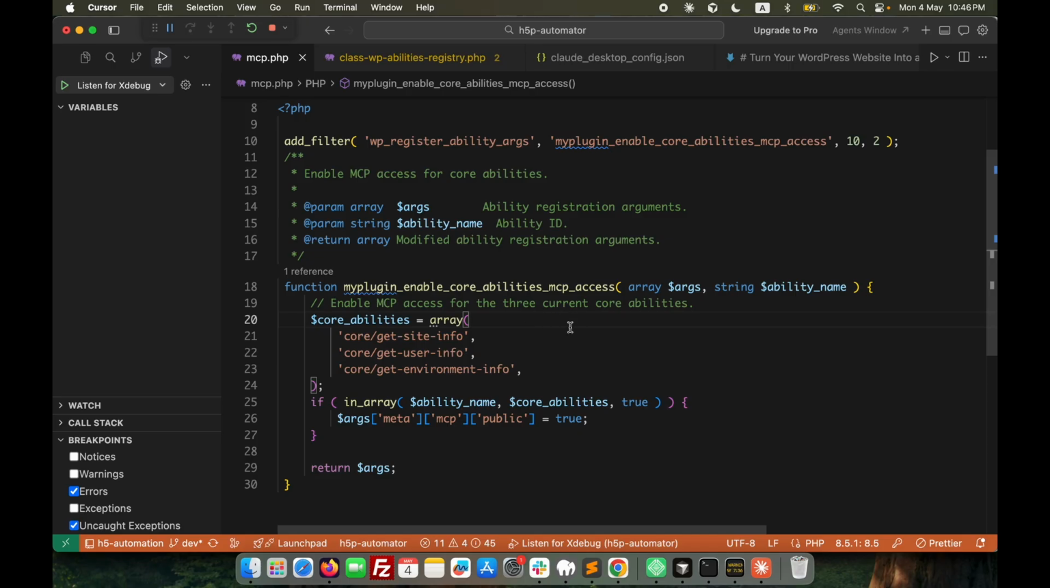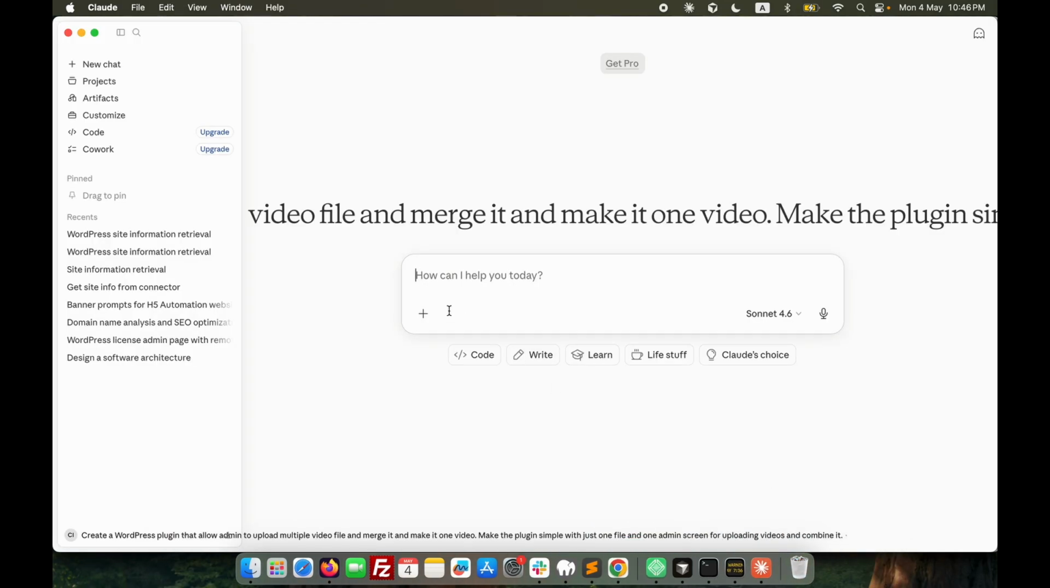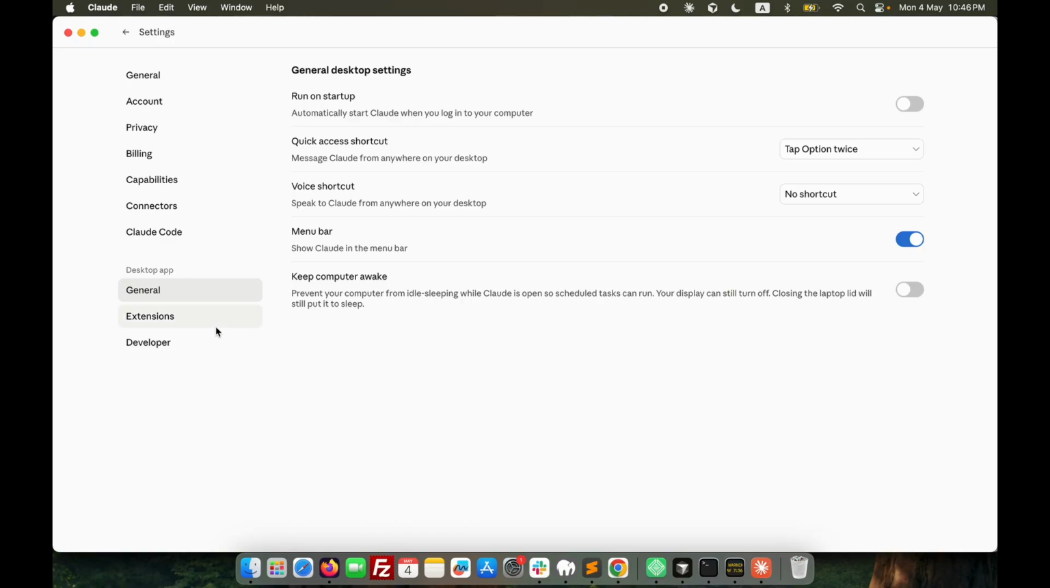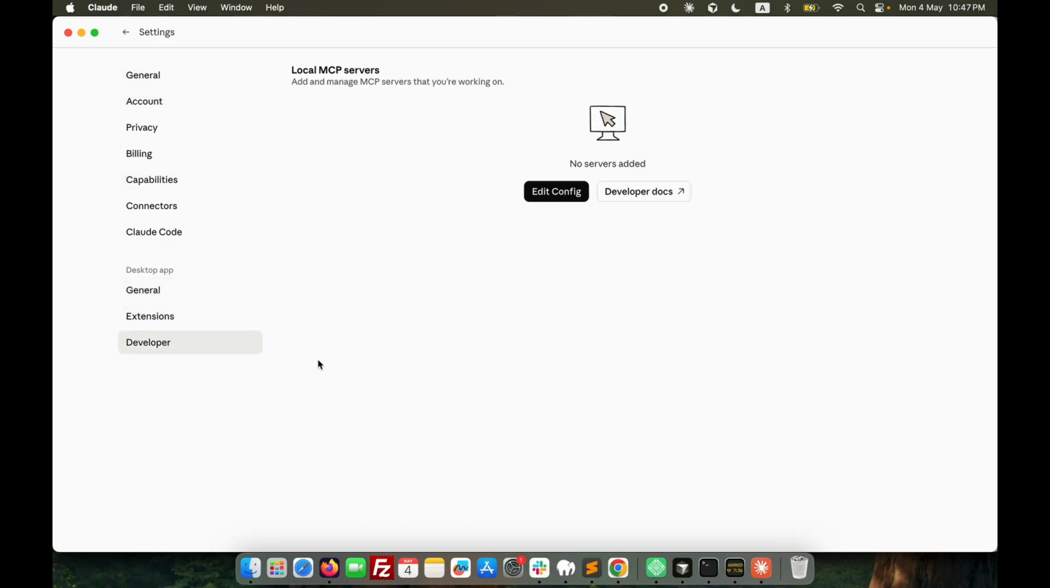So now we will connect with Claude. Let's open the Claude application, and from there you need to go to the settings. I am using a Mac and the keyboard shortcut is Command and comma. If I click it, here you can see the settings section. Go to the Developer section and click Edit Config.